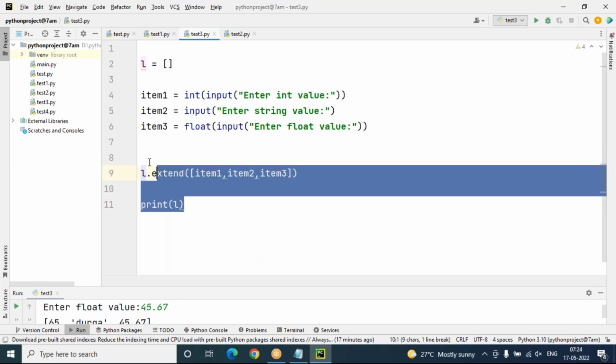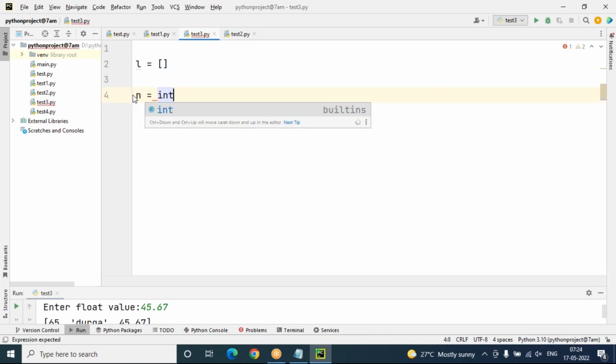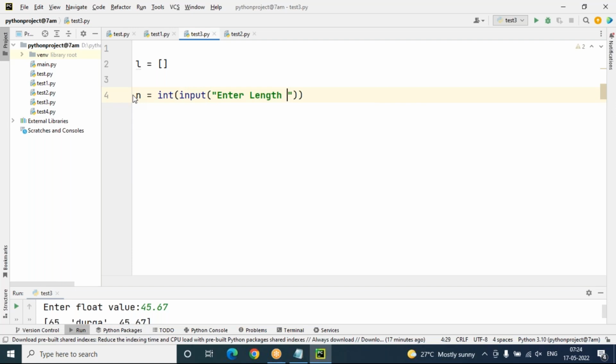So in that way, I'll show you one example here. Empty list is common, but here what I'm asking is n number of values, like n equals int of input of enter the length of the list. User will decide the length of the list. How many elements he wants to enter, he can decide.